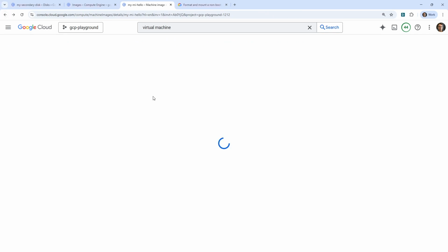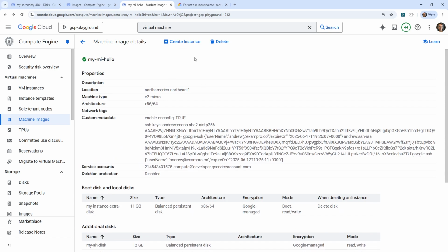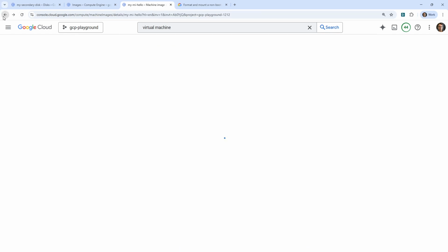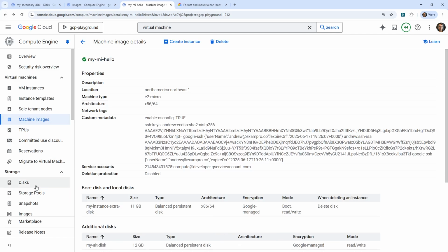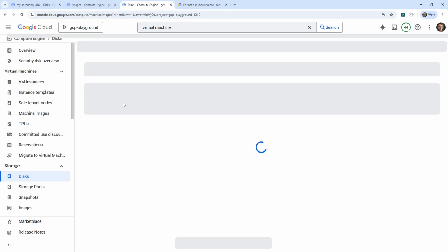Before we do that, let's go back here and notice that we can see the additional disk and we have network interface information. So we'll go ahead and create it. The idea is that it should bring along those disks. Now, let's go back here for a second. Did it create additional disks already? No. So those additional disks will get created, I guess, at the time that we launch that machine image.